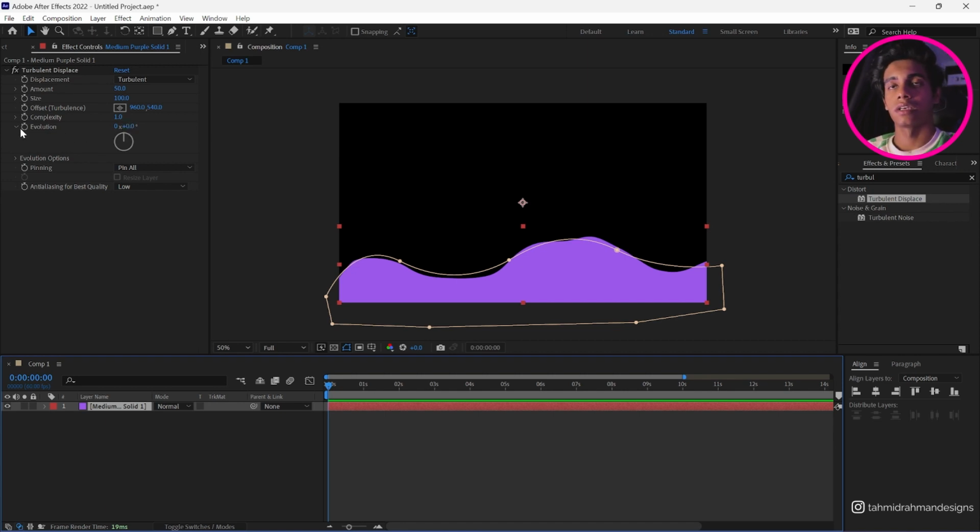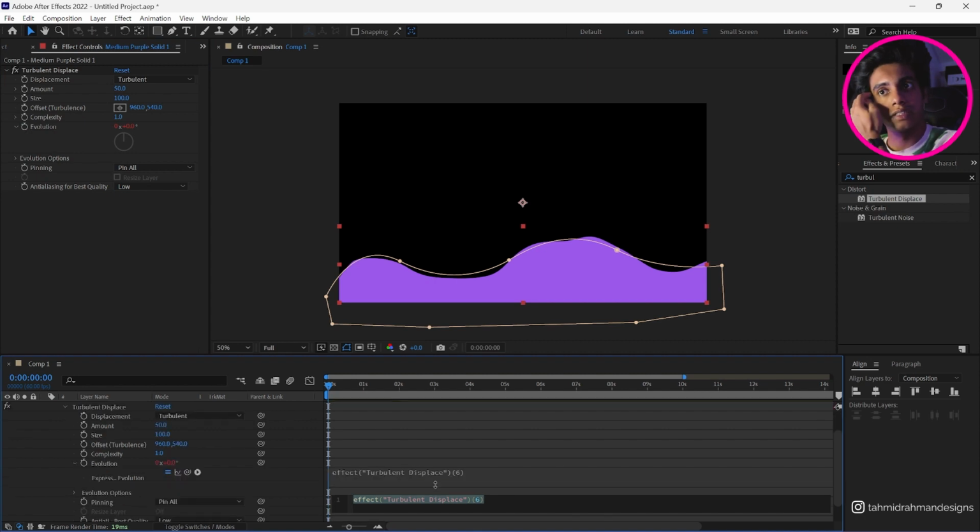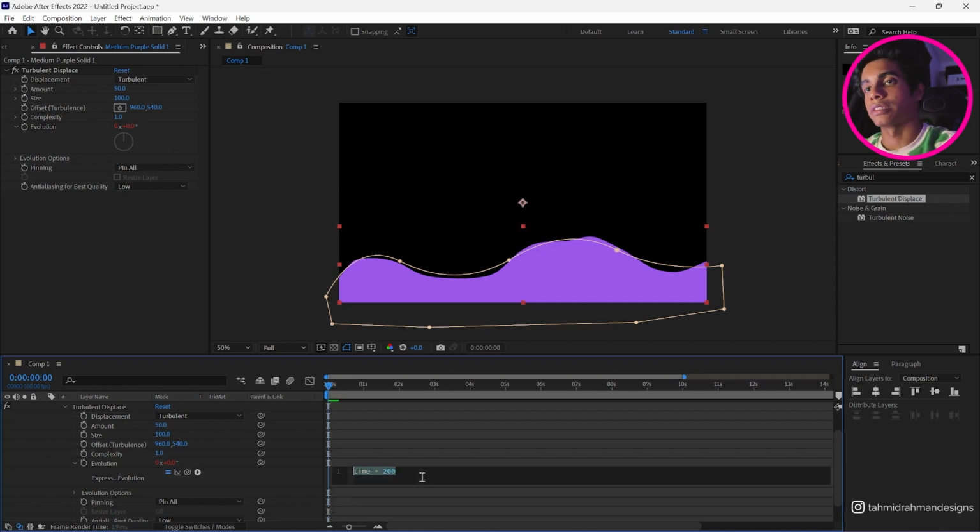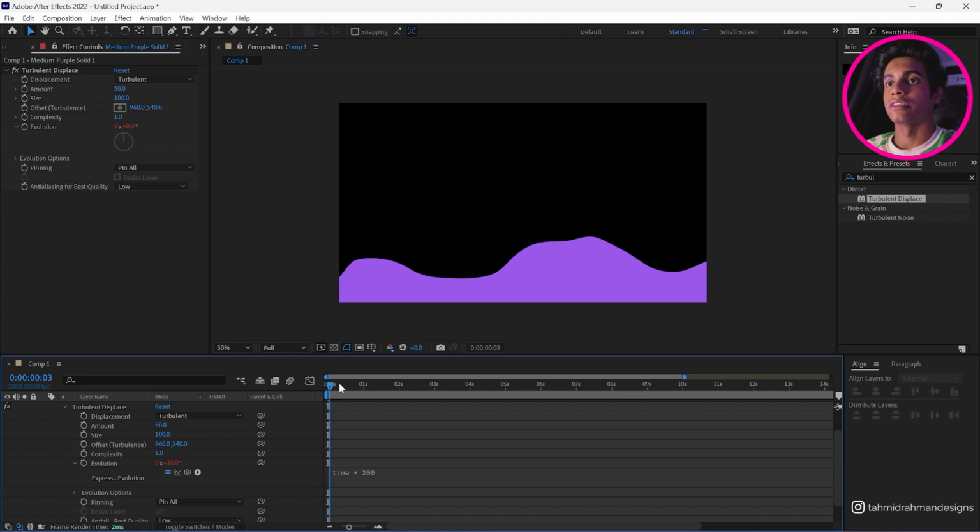For this, we're just going to press and hold Alt and left click on the evolution stopwatch over here. As you can see, we see an expression down over here. I'm just going to change it to time times 200. So it's going to be using that expression, and it's just going to move this thing automatically. So voila, we have our first animation over here.